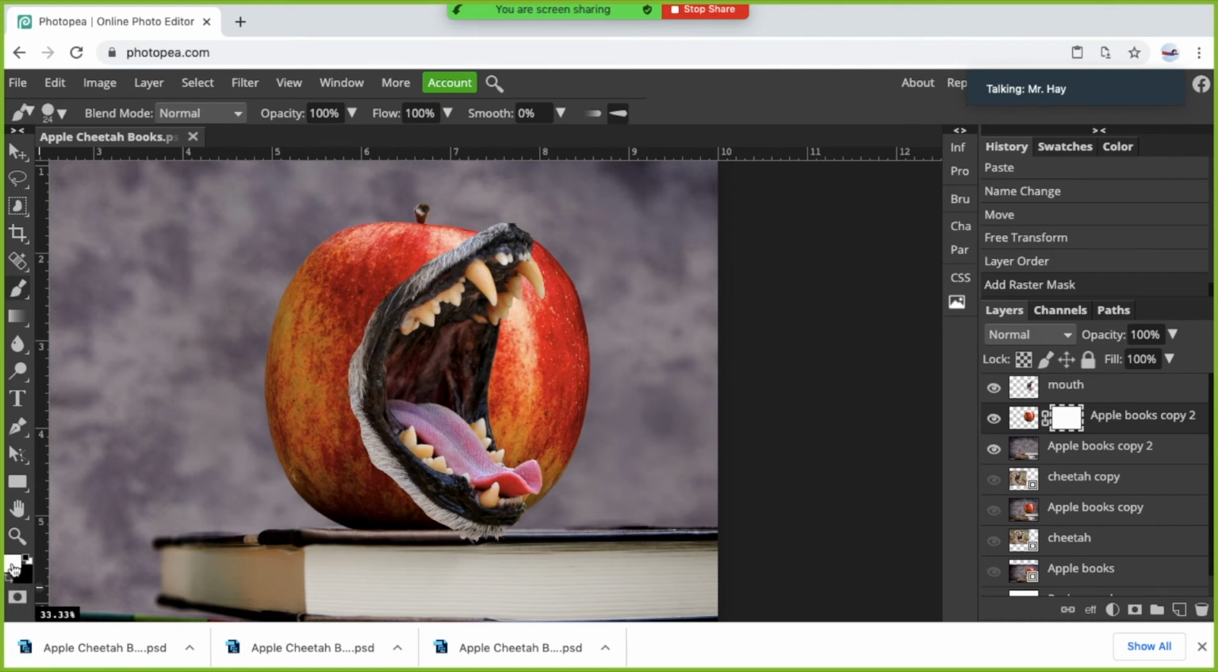The top one is called your foreground color, the bottom one is called your background color, and you can switch between them by clicking on that little double arrow. So right now I'm on white. If I make my brush bigger, nothing happens when I paint white because my raster mask is already white. But if I switch back to black, there we go.